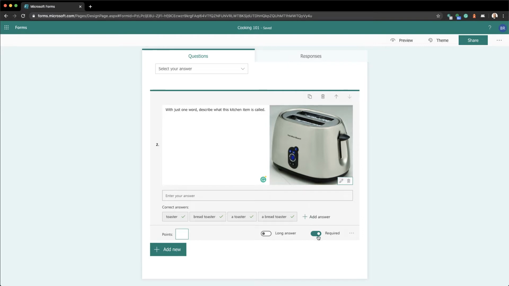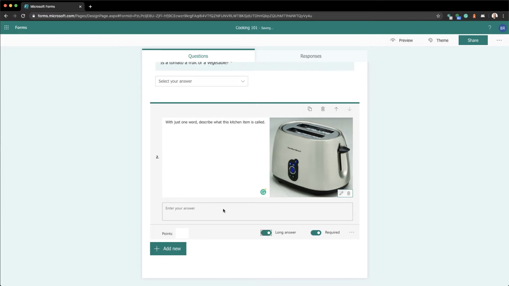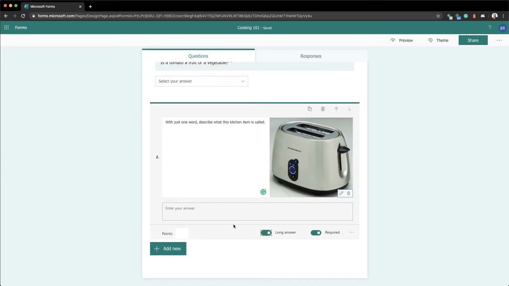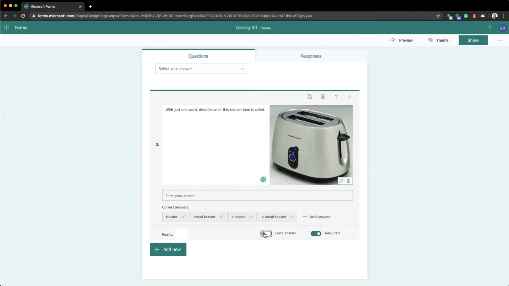You'll notice here it is required because the previous question was required. Forms automatically makes the next question required as well. If, for example, you wanted the student to write a paragraph that describes what a toaster does, then you could maybe choose long answer, and you can see that the enter your answer becomes a longer, larger area to type their answer. But notice when you choose long answer, there's no longer a way to add your correct answers. So just be aware of that.